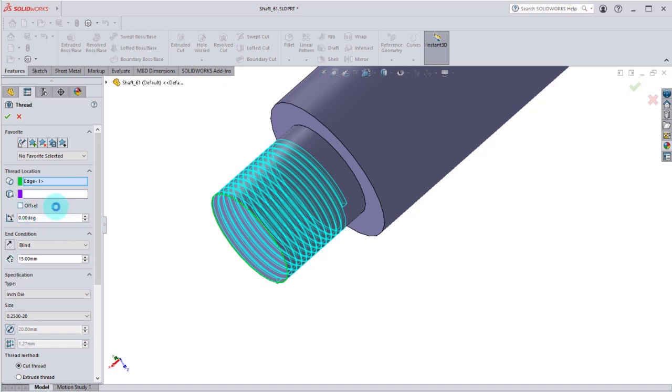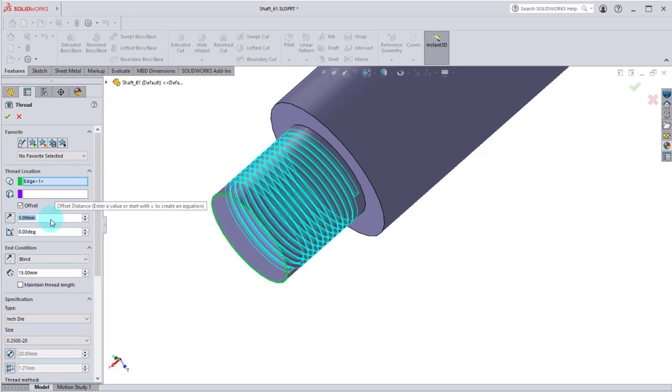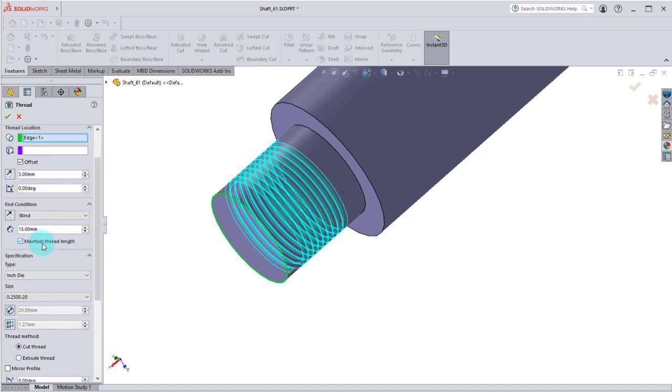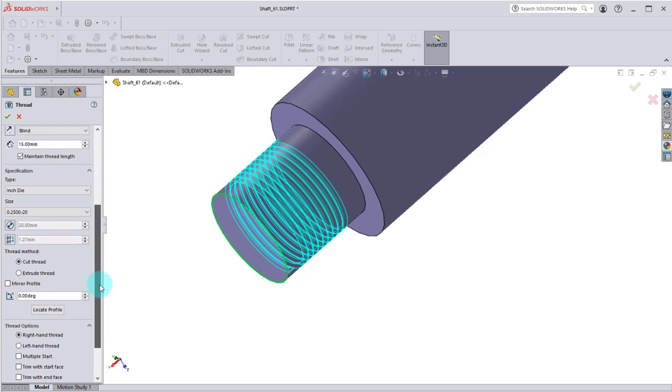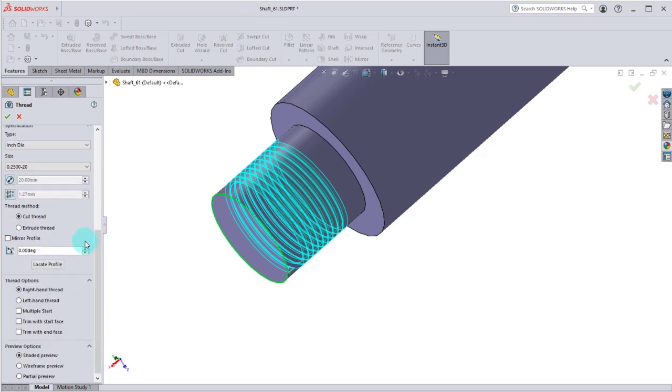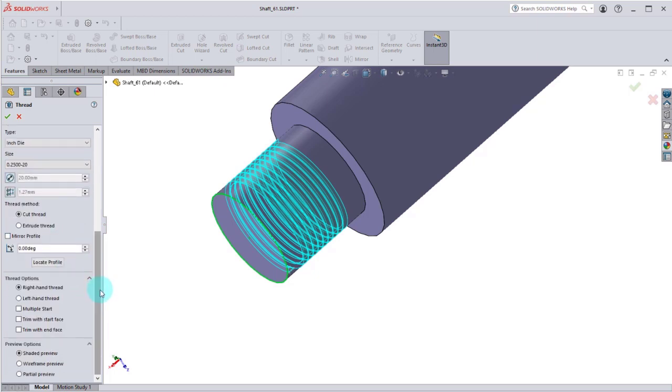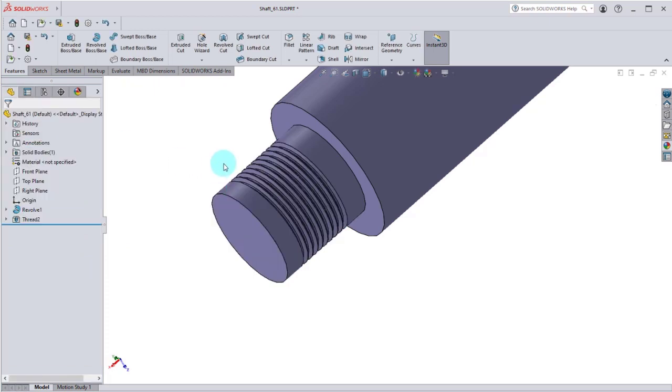Let's do an offset here. Let's offset that 3 millimeters into the face, and I'm going to maintain the thread length. So I always want this to be 15 millimeters. And the method is going to be a cut thread, because we're going to cut it into the part, not on top of the part. And I'm going to do a preview. You can see it's a shaded preview. So what I'm going to do now is accept this and create this.